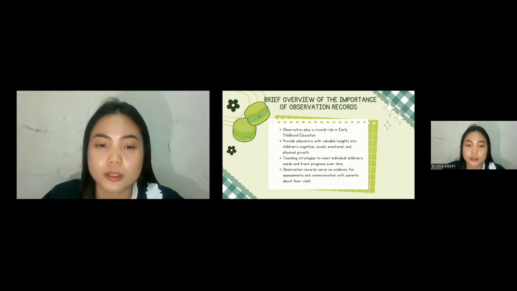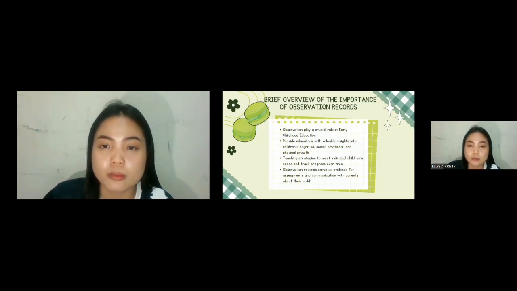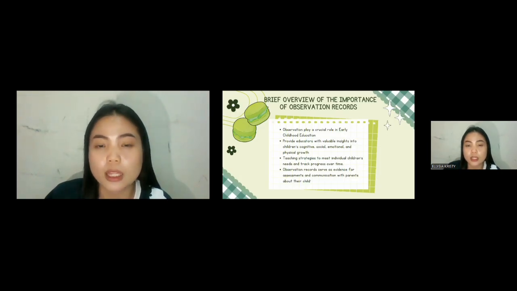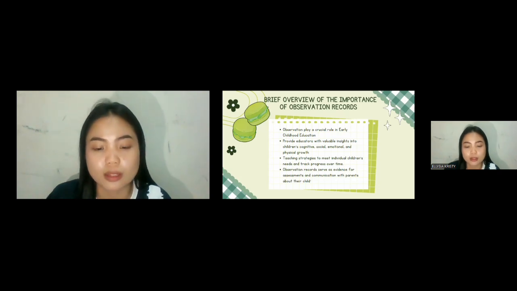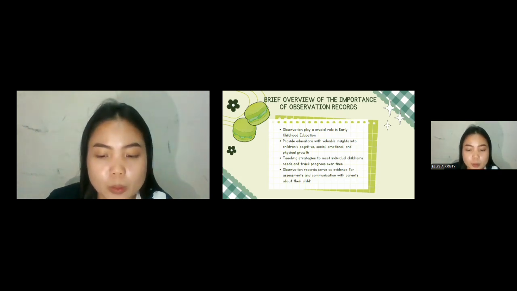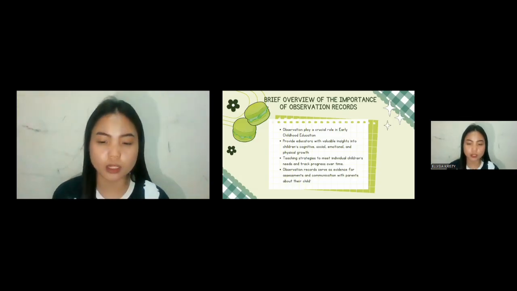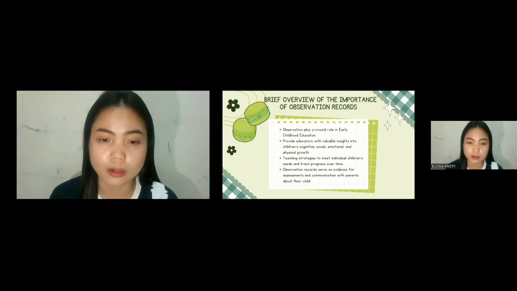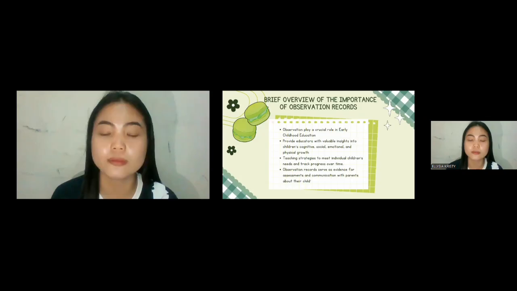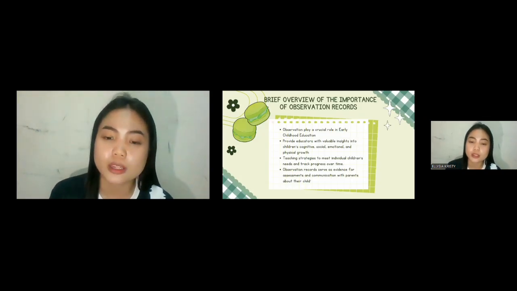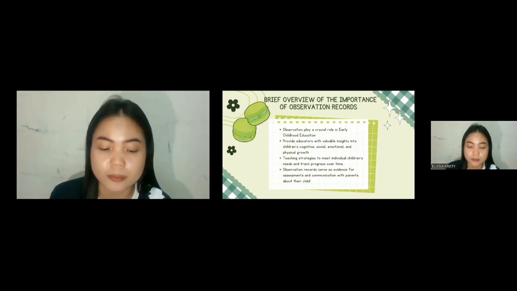Next, observation records are also a teaching strategy to meet individual children's needs and track progress over time. The last one is that observation records serve as evidence for assessment and communication with parents about their children.